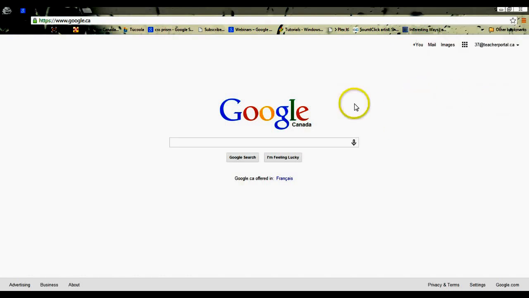The thing I did forget to mention right off the bat, I highly recommend always using Google Chrome instead of any other browser. It works best with the Google Apps suite, of course.